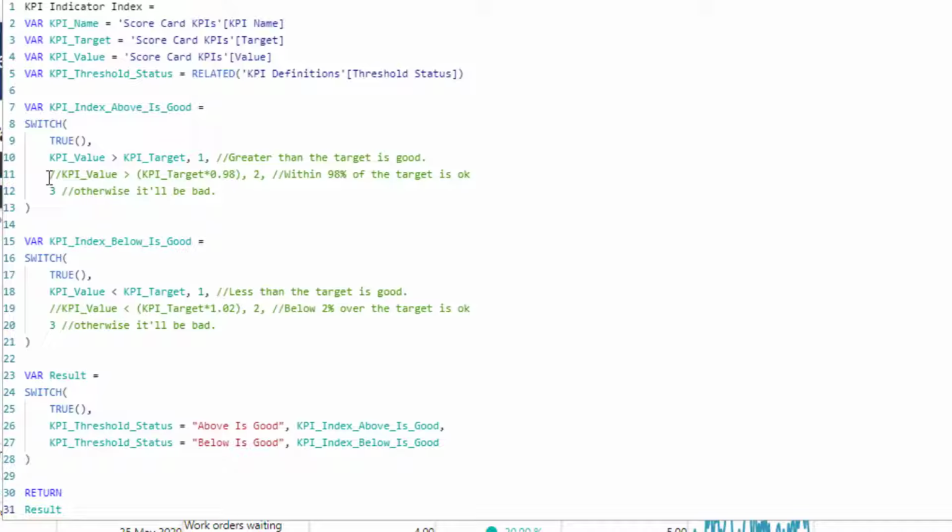Otherwise, we're going to return a 3. Now, I have actually included this code here, which will return a 2 if it's within 98% of the target, and you can play with these percentages if you want. So if you ever wanted to have something like an amber, which is close to the target, then you can just take out these comments here and play with these. But I'm not going to use it, I'm just going to keep it simple.